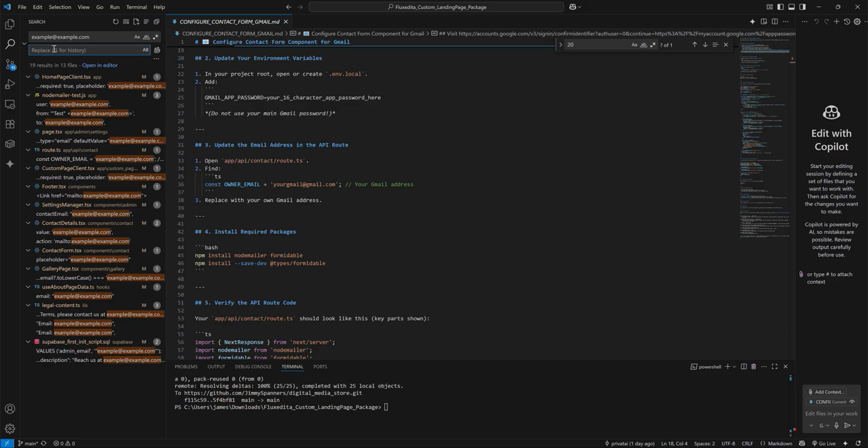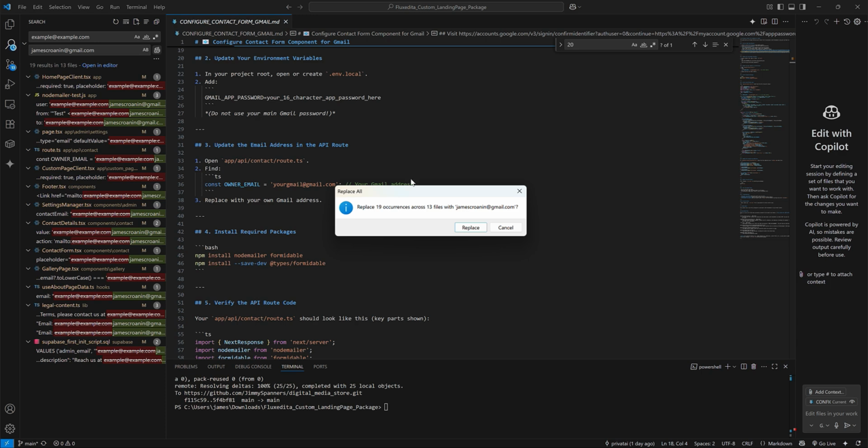If you click in the replace box and place the name of your admin user in here, ideally the same admin user we've been using throughout, but it's not 100% essential. It's just nice for consistency. And here we can click Replace All. And there we will see all 19 occurrences across 13 files will be replaced with our new genuine admin user, not the example at example.com. So we will go replace on that.